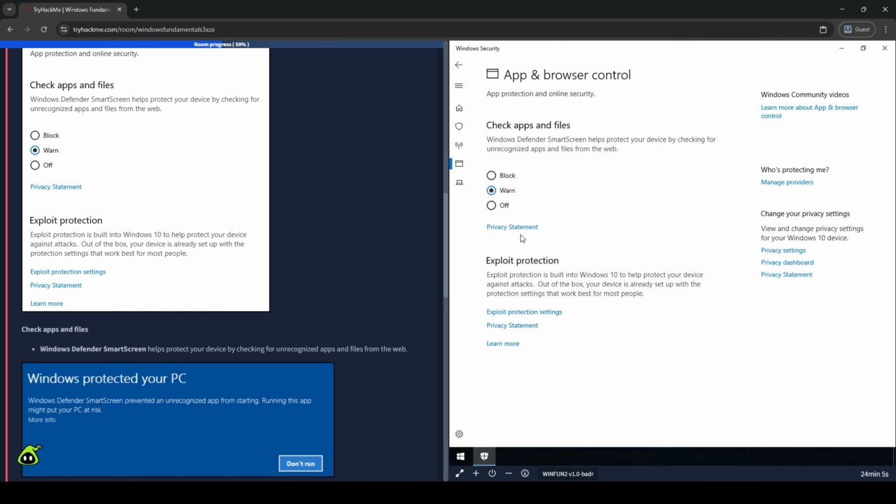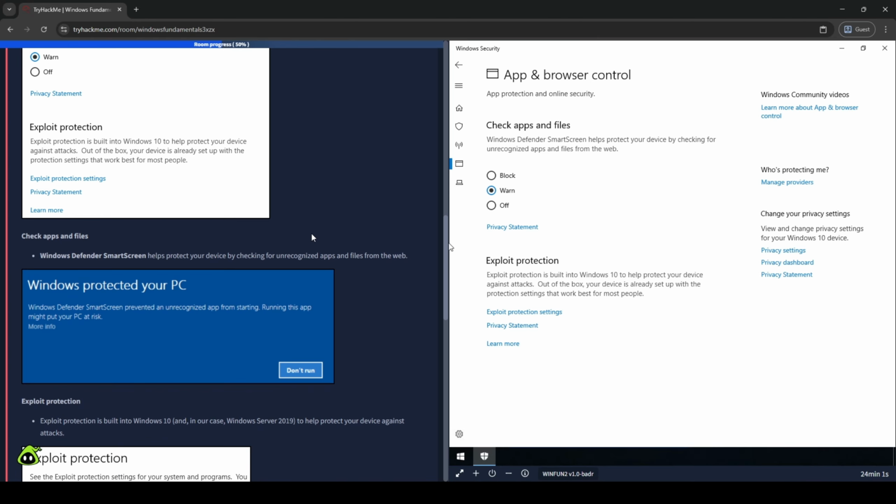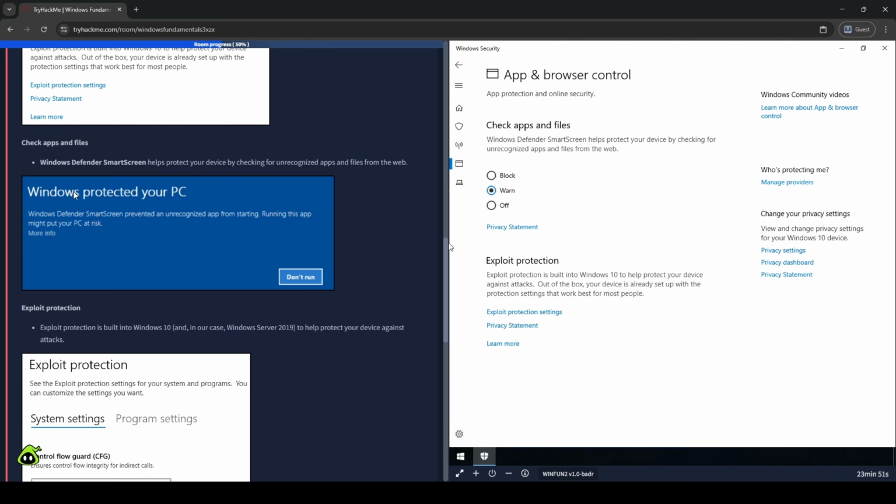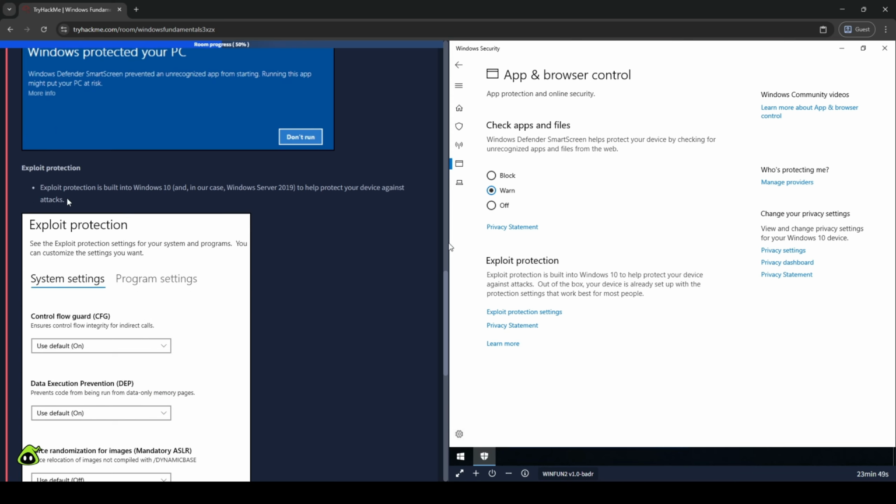And this is just Smart Screen checking unrecognized apps and files from the web. So if you download some random executable that doesn't have a good reputation, Windows can step in and say, hold on a second before you run that. That's the whole idea. They also mention exploit protection, and this part is a bit more advanced.